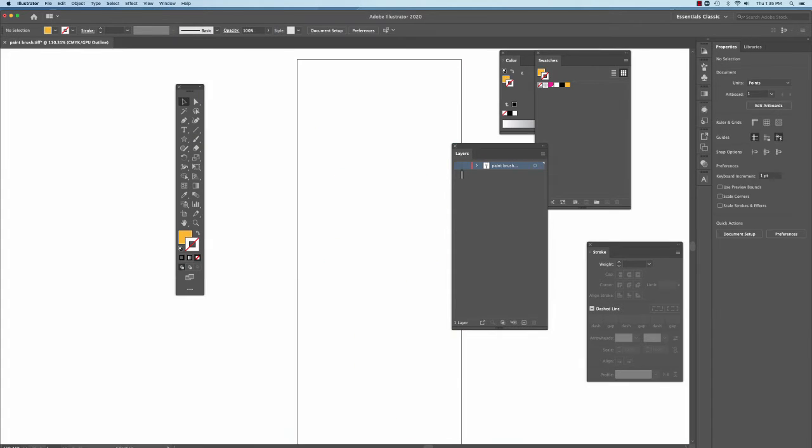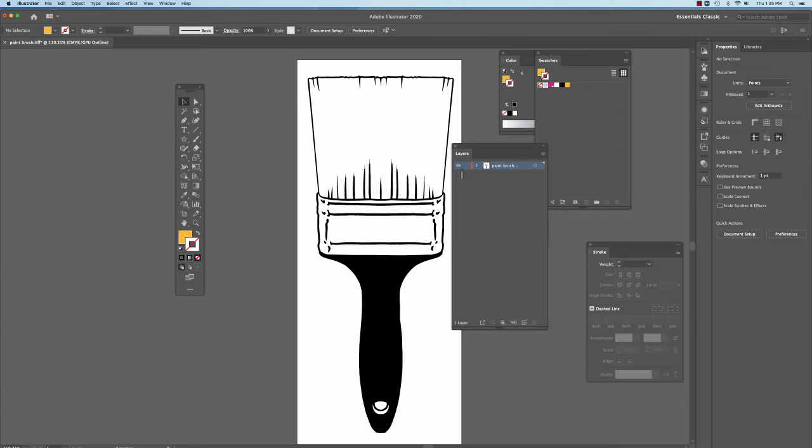So right now, if I turn that eyeball off, it turns off whatever's on that layer. Best practice when you're creating graphics, and particularly when text gets involved and stuff like that, is to keep it all on different layers, because then it's easier for you to jump back and forth to the aspects of the design that you're trying to manipulate.